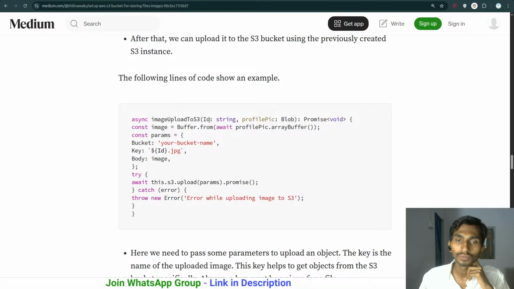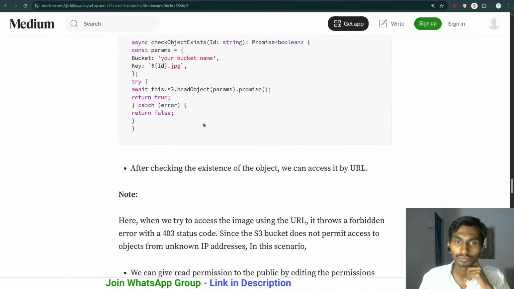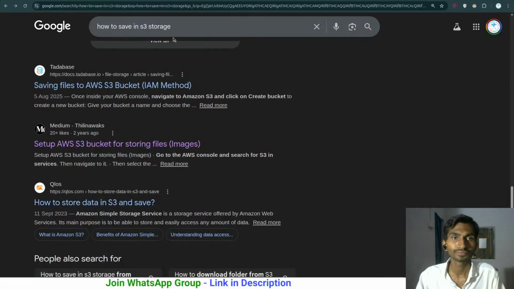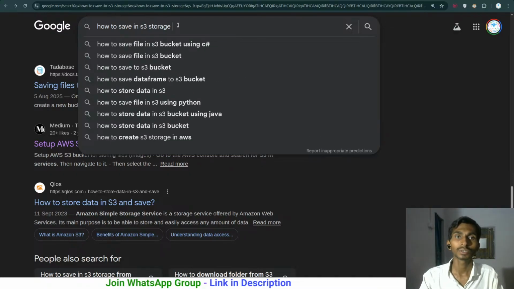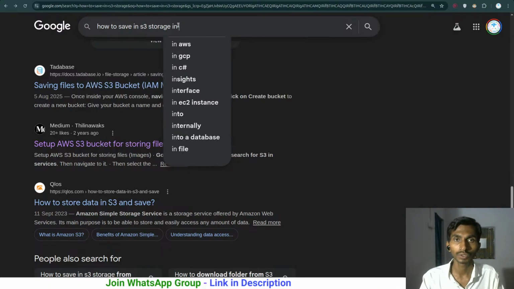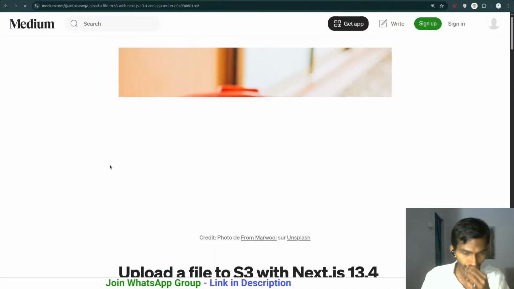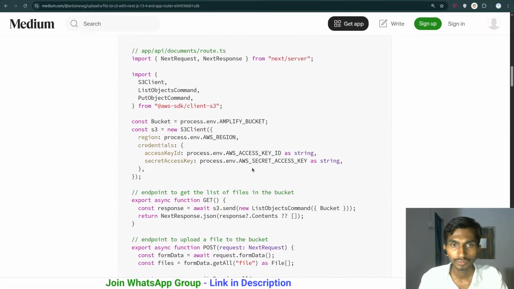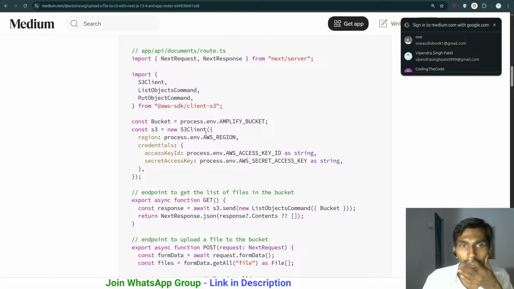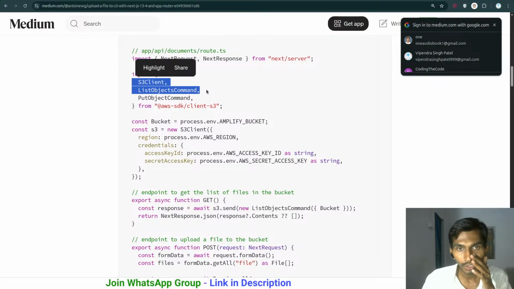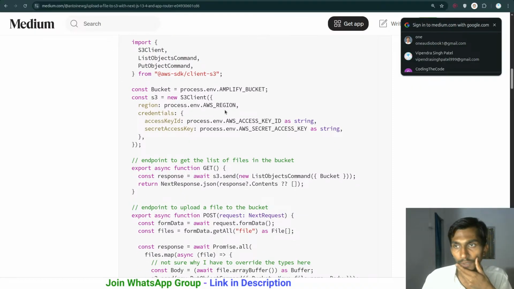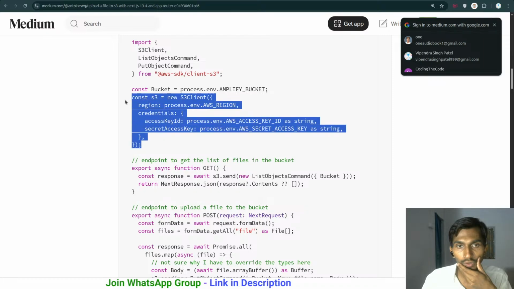Upload to S3. How to save in S3 storage, upload this. So here we are. What do we need to do? First of all, we need to have the S3 client, we need to have the list command, we need to have the put object command. Apart from this, we need to configure everything the right way.